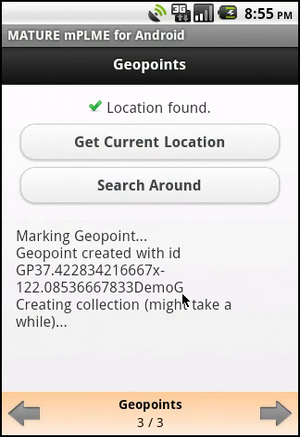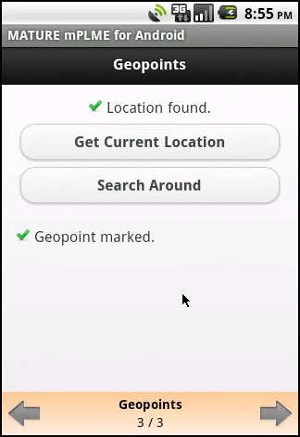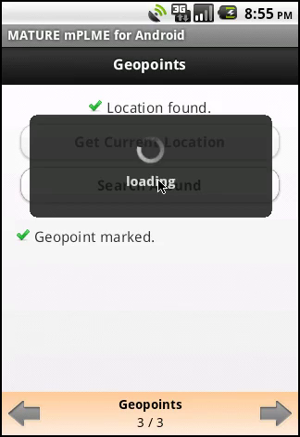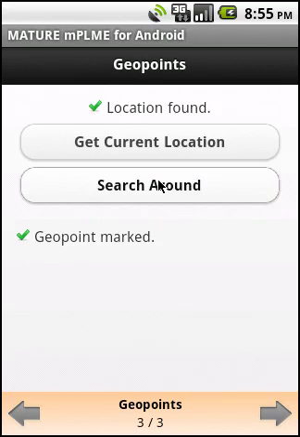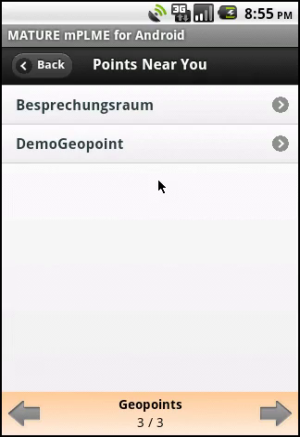This takes a little longer for the first time, again, because this is a SOAP call. Oh, there we go. Now I'm going to start a search around the position I've just found. So let's see what's around. Okay, we've got our conference room in German and the point I just created. And let's go into that point.